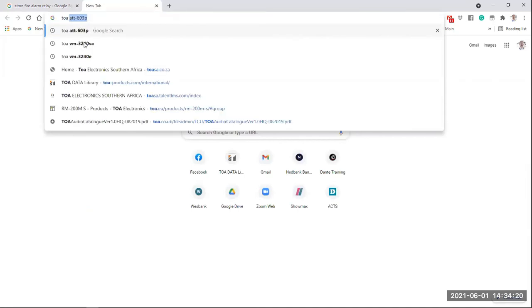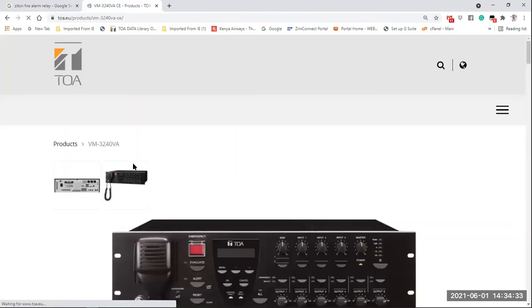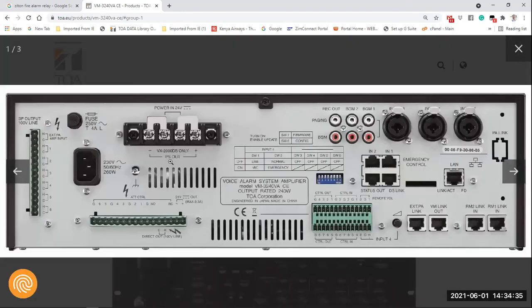Right. Let's do it for you so that you can relate well. Right. Let's deal with these two. Right. Your RJ45 goes in here. It will be emergency control input 1. Yes.